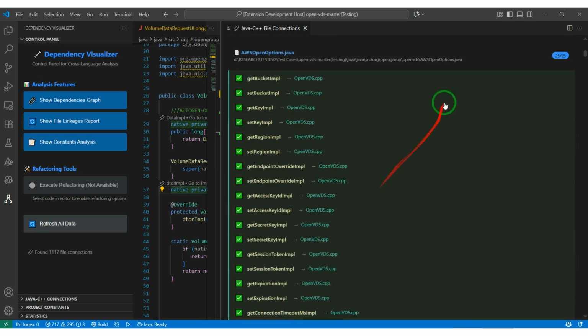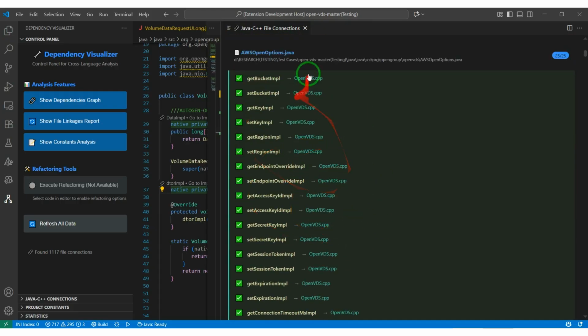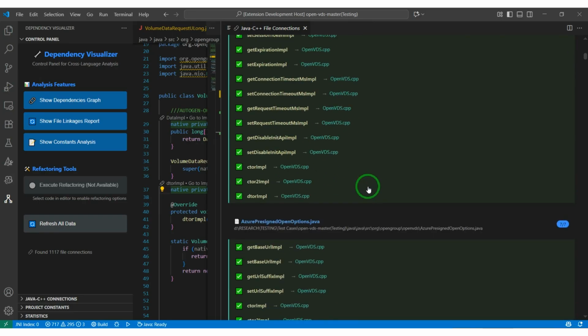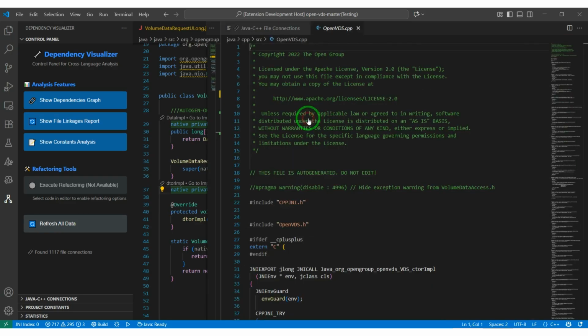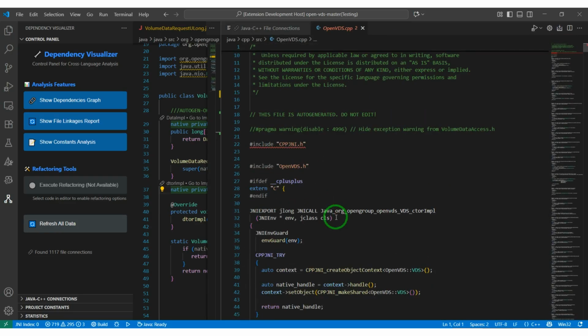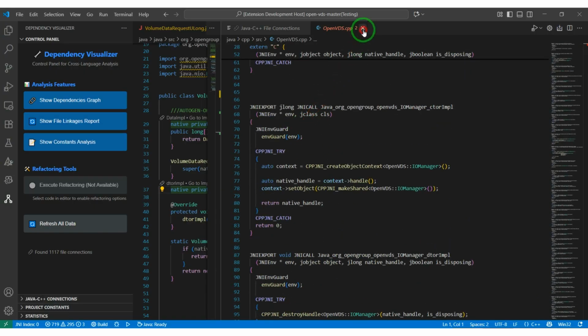If you scroll down, then we can see that there are so many methods present in this Java file, and all the methods are declared in this openvideos.c++ file. Now if you want to navigate to this file, we can click here, and it will directly navigate us to that file.